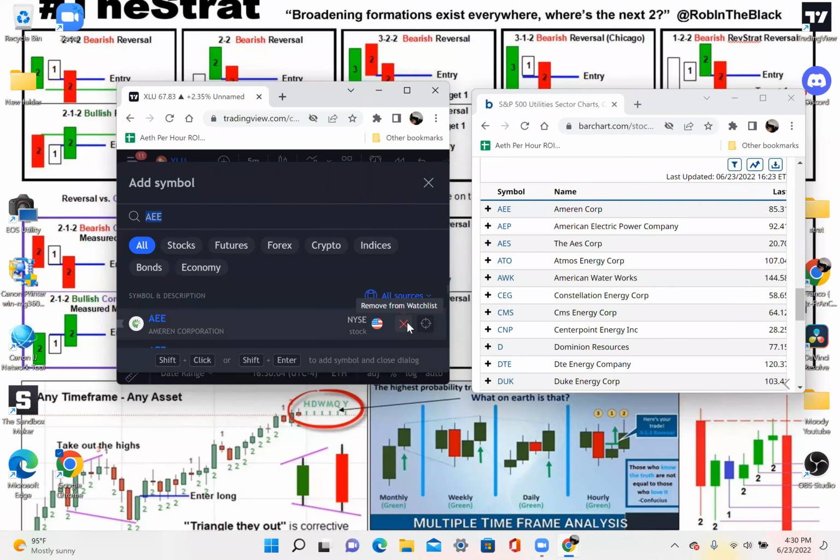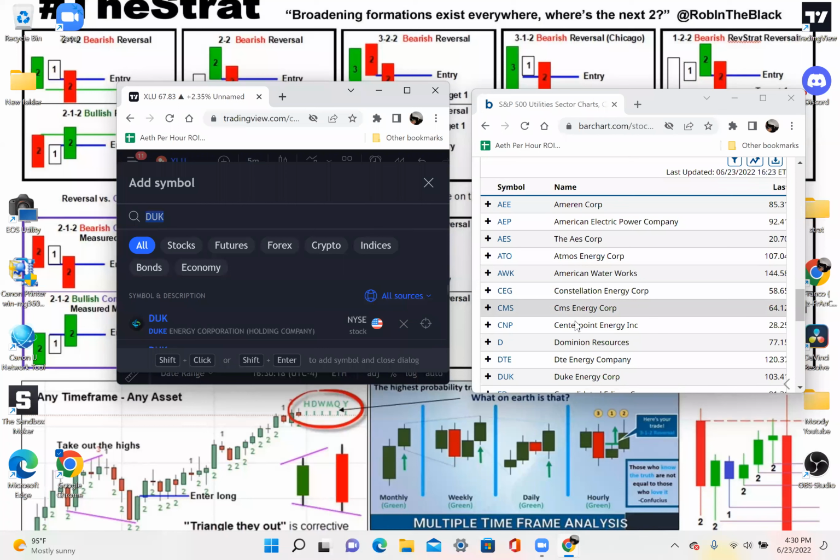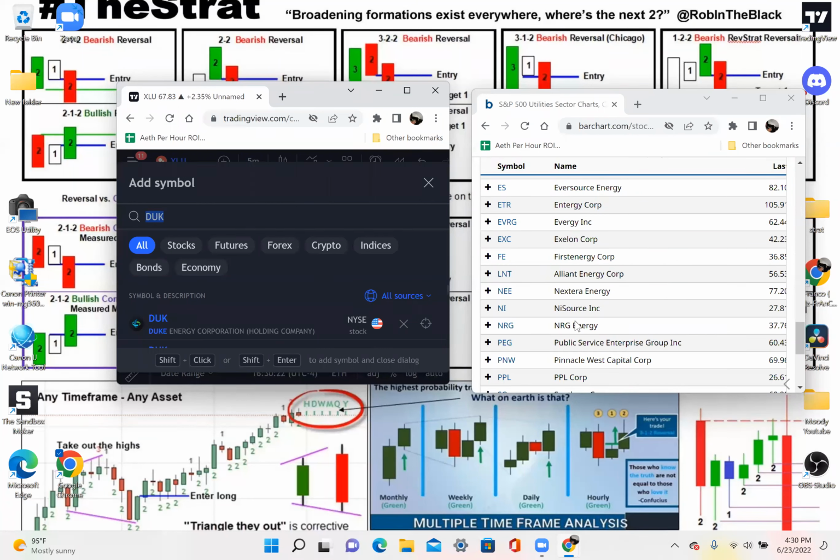And then I just go AES, add, ATO, add, D, add, DUK, add. I'm just going through the ones that I really like. PPL, add. See, because I haven't done this in a while. PEG, add. All I'm doing is typing in what I want and clicking enter.